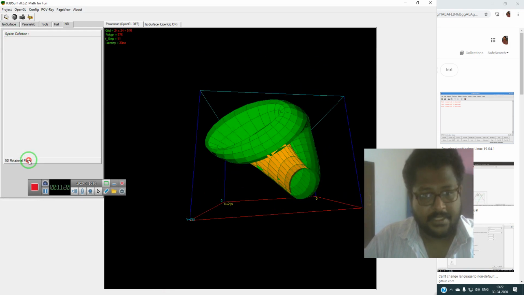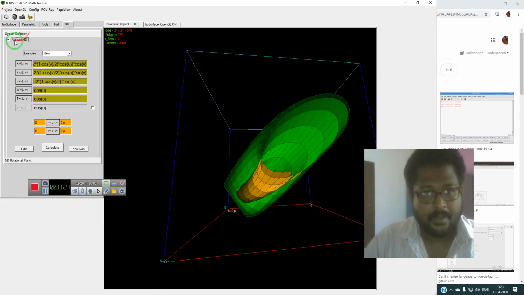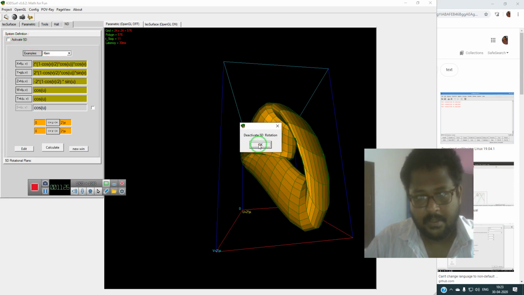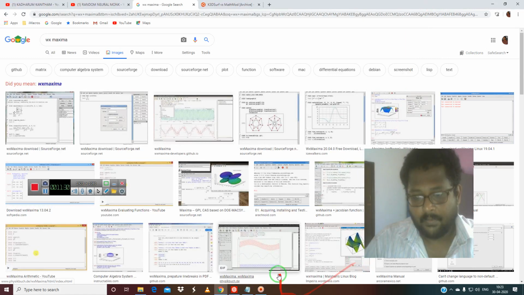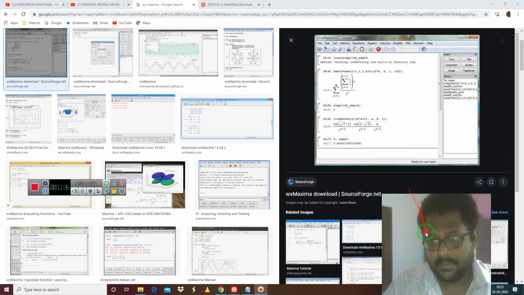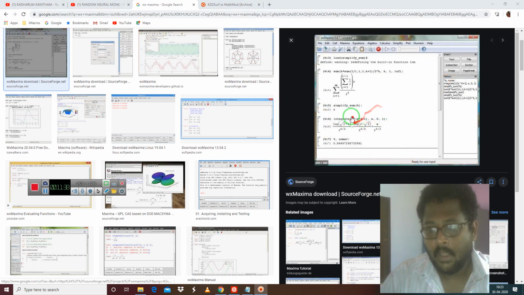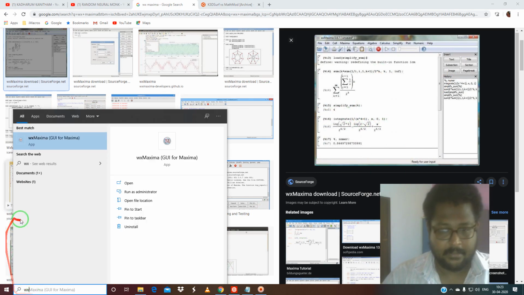Deactivate 5D rotational bands. Yes, I have deactivated it. I don't know why it is not so. So these are all available in this software. This is Maxima software. You can do all those symbolic calculations. I'll show you, WX Maxima.